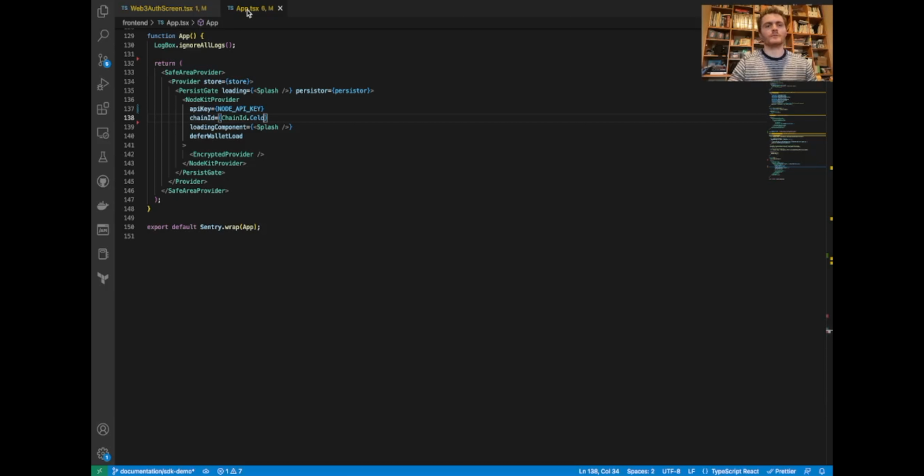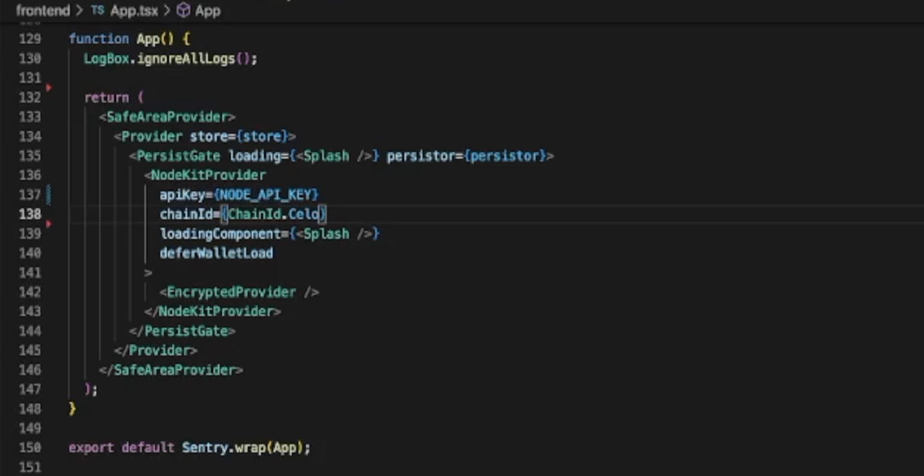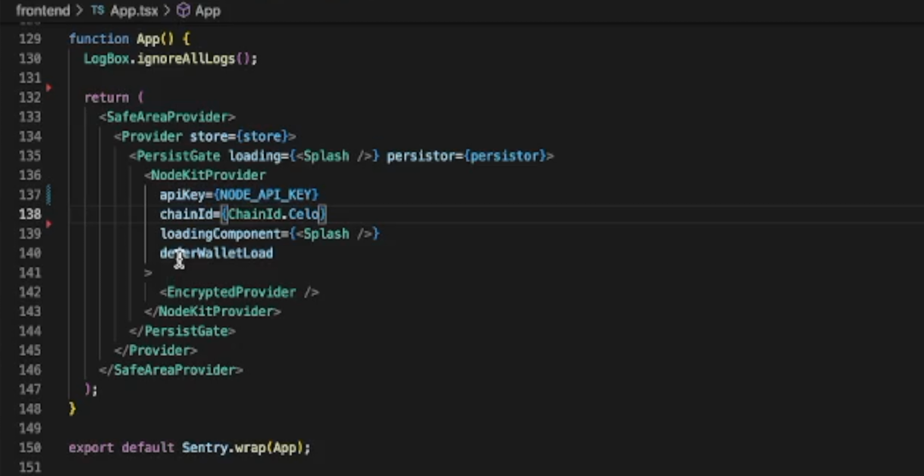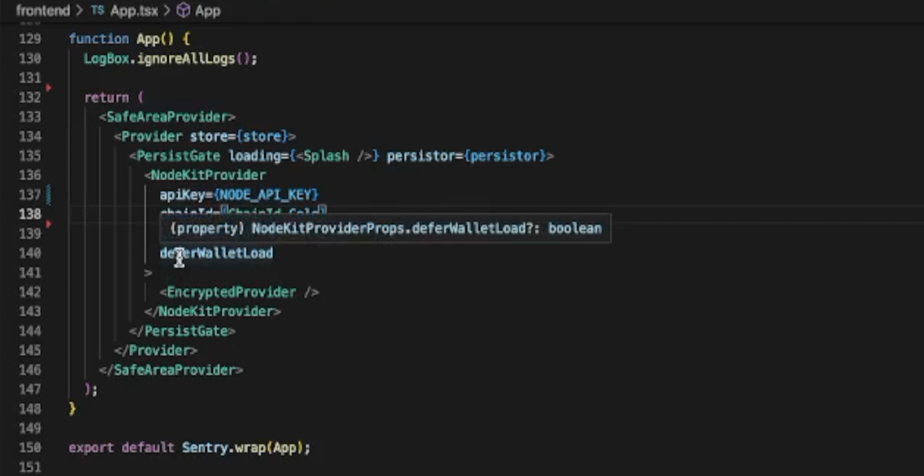So now the first thing we need to look at is necessary variables for the NodeKit provider. Here you can notice for this demo we are on Celo, but this can be done for any EVM chain. You will need your Node API key, and a loading component is optional, but highly recommended if you don't want to show a blank screen while loading. And then finally, defer wallet load. This is another optional parameter.